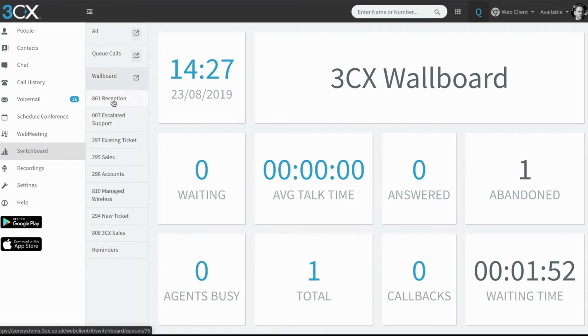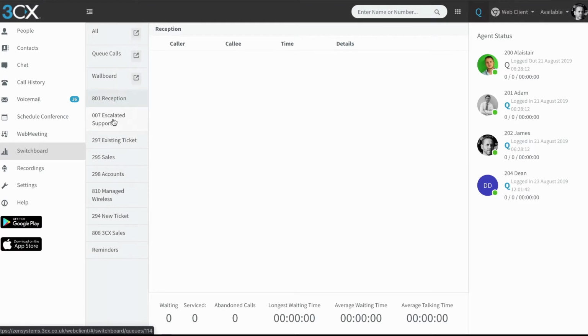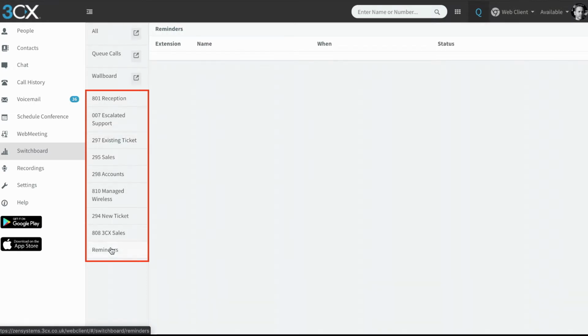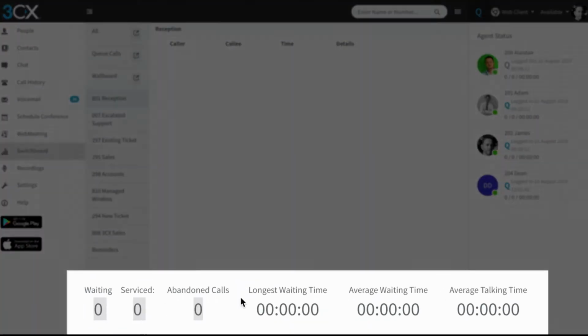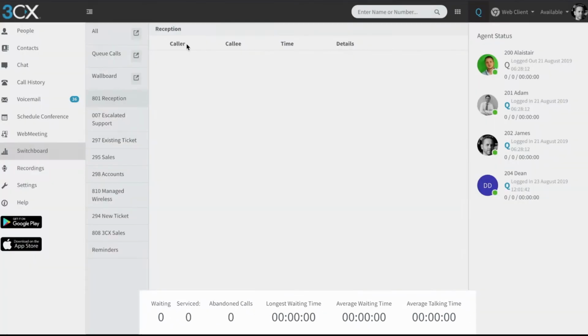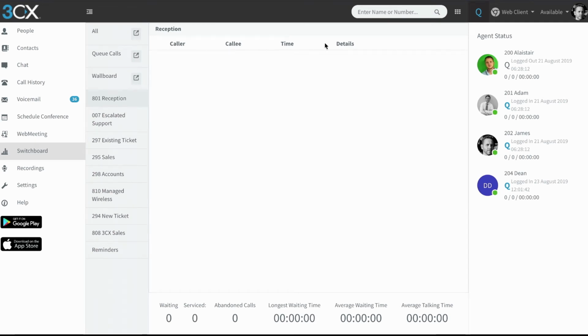Now, moving further down the list of queues, you've got actually queues specifically. So we've got reception, escalated support, existing ticket, etc., etc. And also at the very bottom here, we've got reminders. When you look at an actual queue, you can see here the statistics at the bottom. You can see the caller, the callee, the time, and the details. So this would be an active call going on.